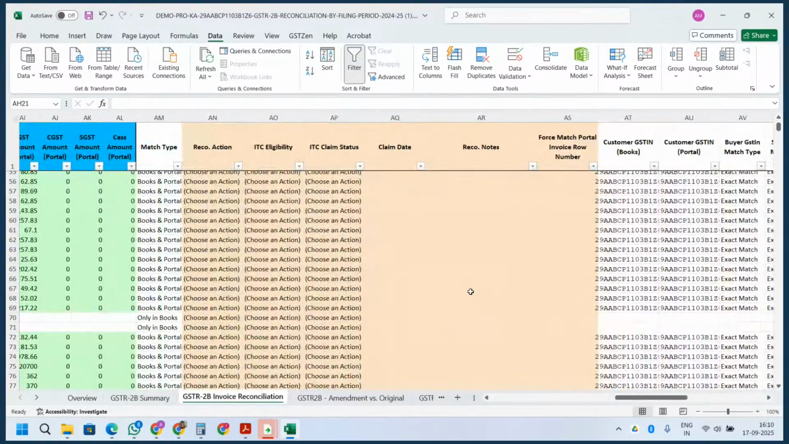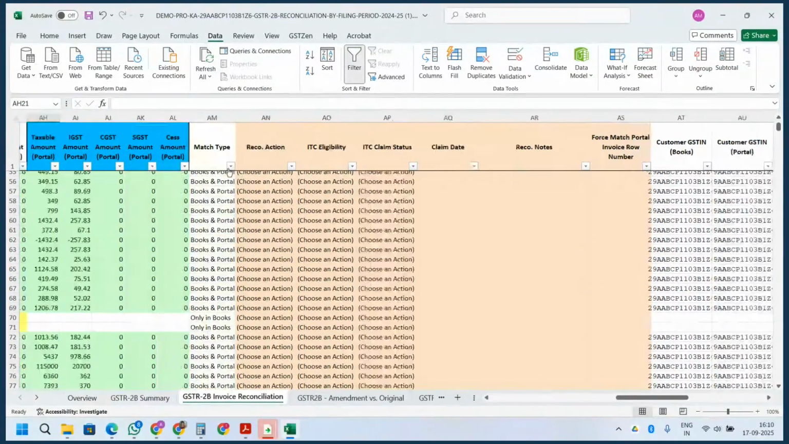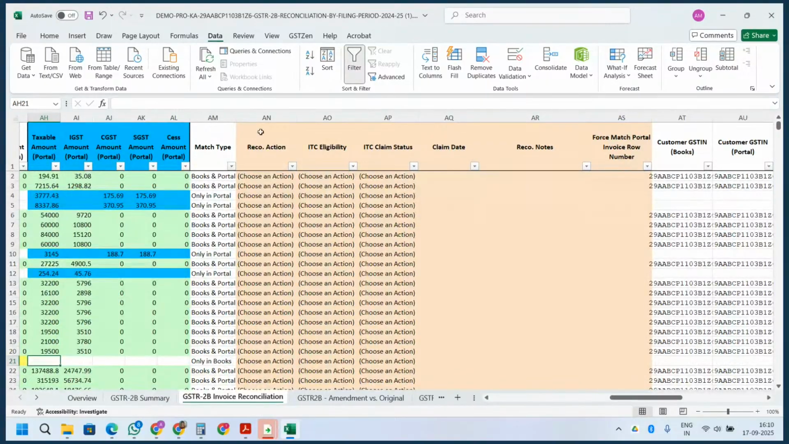These are my main columns where I will be performing all my reconciliation. If I speak about column AN, that is RECO action. Under this RECO action, we get a drop down and we can select our action from here only. We have review later, wrong invoice by the supplier, lost ITC, email to supplier sent, and lock match. Let's suppose I am keeping a few invoices as lock match. Wherever it is books and portal, let's put it as lock match.